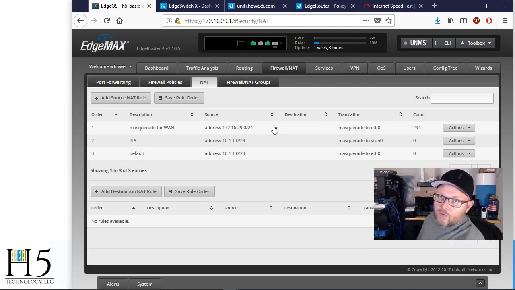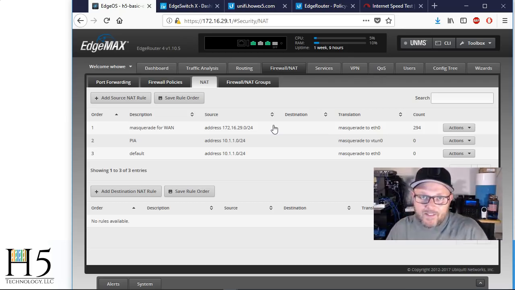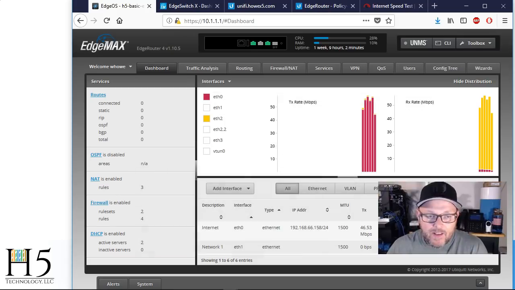But let me move this port real quick. So my PC is now just plugged into one of the PIA ports. So I'm going to bring up the router on that interface. All right, we released and renewed our IP address, and you can see we are now on that 10.1.1.0 network.